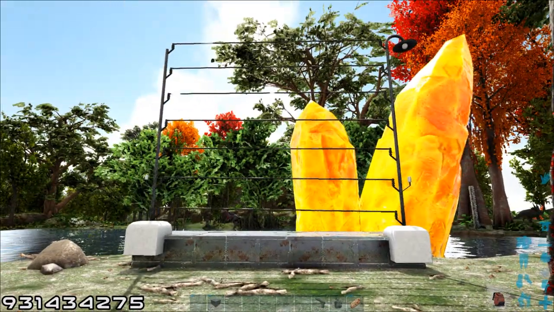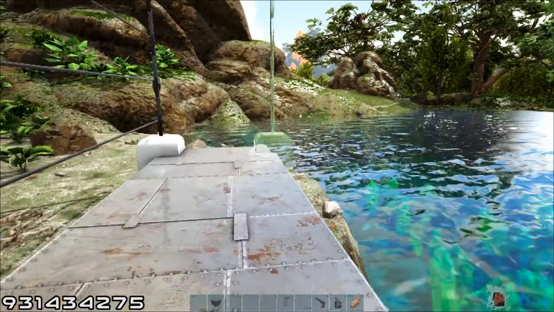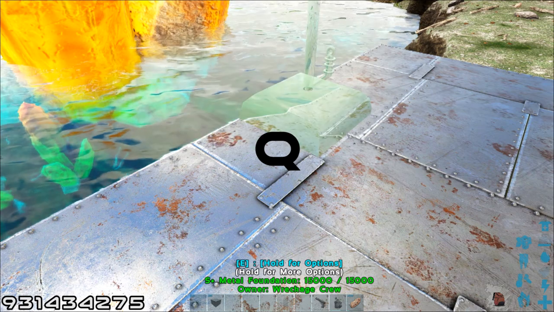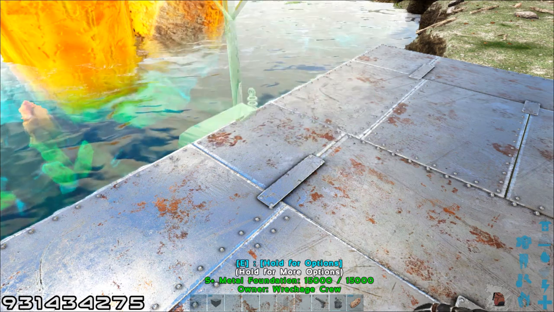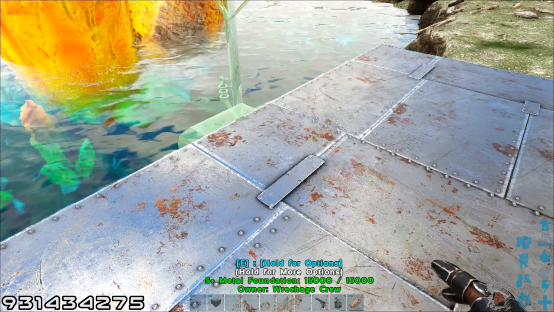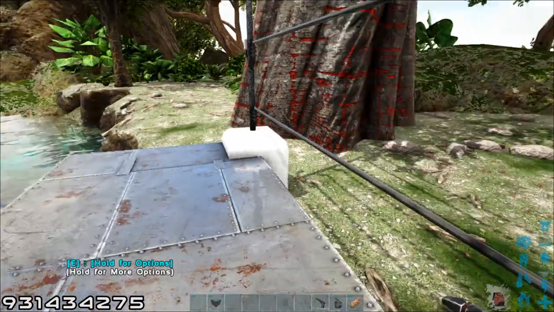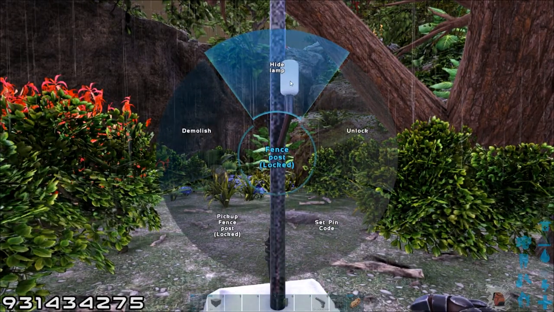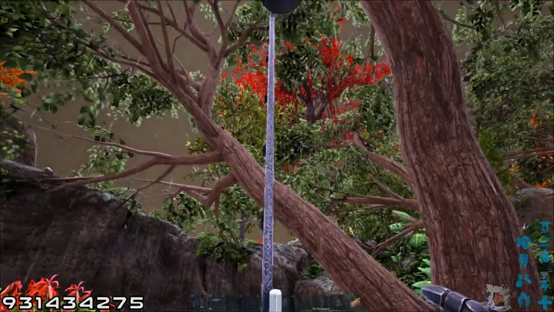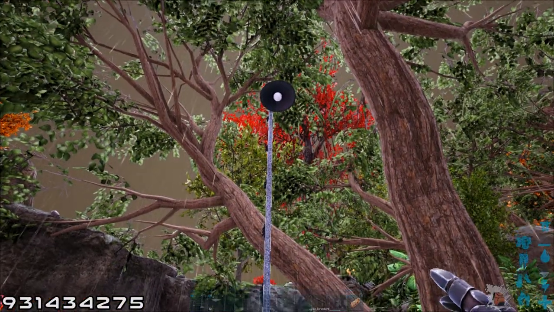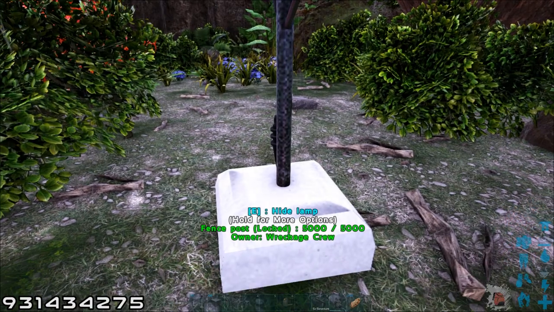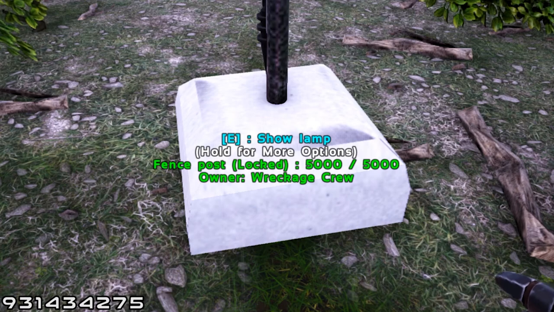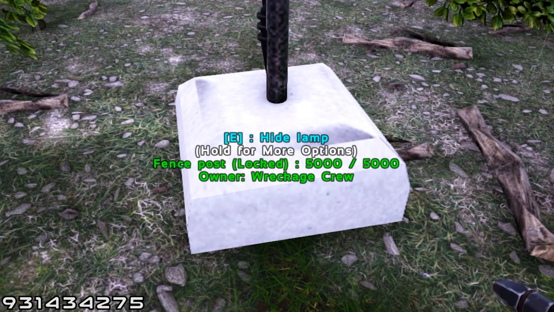If you want to place the fence posts on foundations, ceilings, or walls, you'll get snap points. You can use the Q key on your keyboard to cycle through the snap points. Alright, let's dive into the fence post's radial menu real quick and go over the notable options. The first thing on the radial menu is Hide Lamp. Every post you set down comes with a lamp at the top, but if you want to hide it, you can. Hide Lamp is actually the default option when you approach a fence post, so you don't actually have to go into the radial menu to hide it.